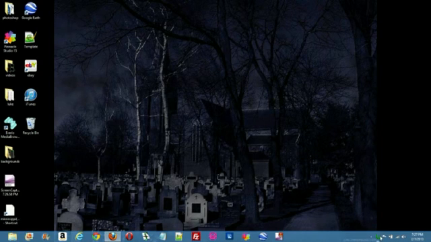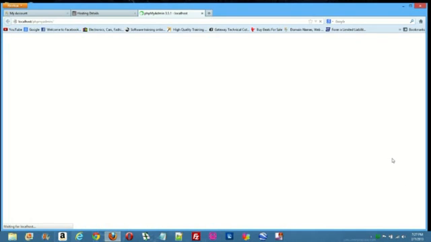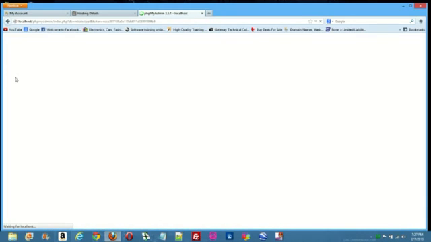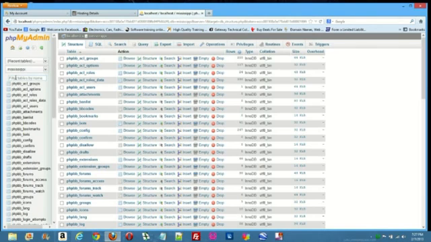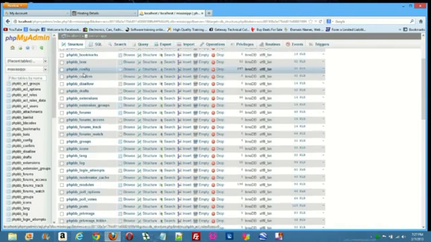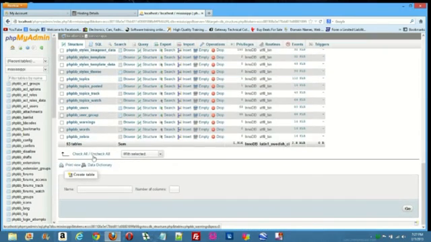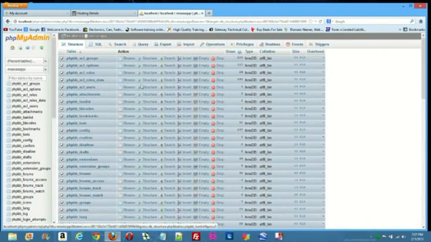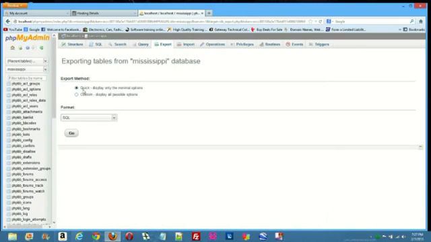First thing you're going to want to do is click on WAMP server, phpMyAdmin, and then click on the database you chose to copy. Scroll all the way down to the bottom, click check all. And scroll all the way back up and click export. And then click quick, and SQL. Click go.